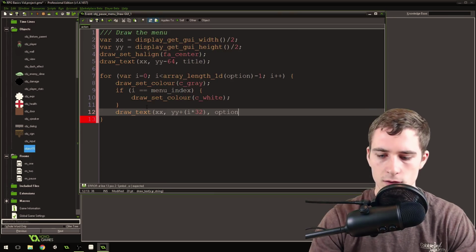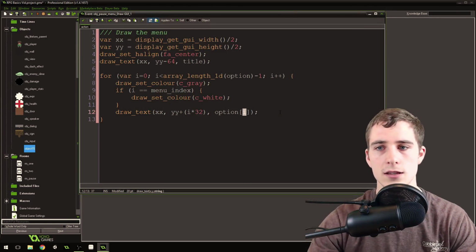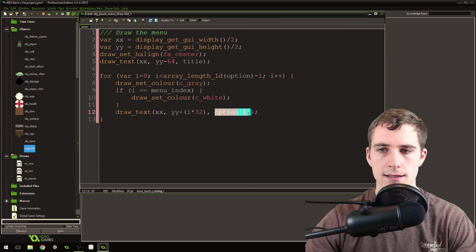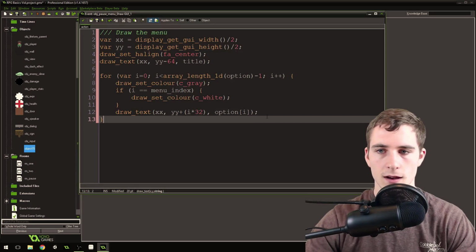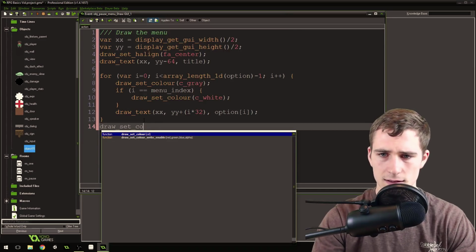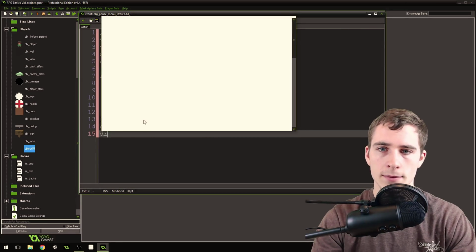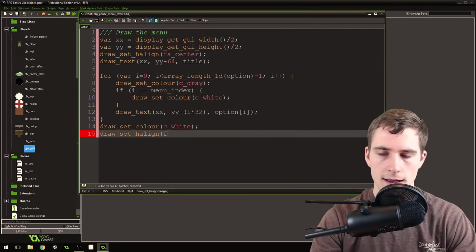And then we're going to say option, which is the array, the text that we're going to draw, i. Okay, that's a little fancy, but what we're doing is using the current i position to draw each text relative to that. And then we're also drawing the option i position. So it loops through our array, draws each text in a slightly different position on the screen. Really cool. Now we're going to say draw set color c white. We need to set that back. And we also need to set back the h alignment. So draw set h align fa left.